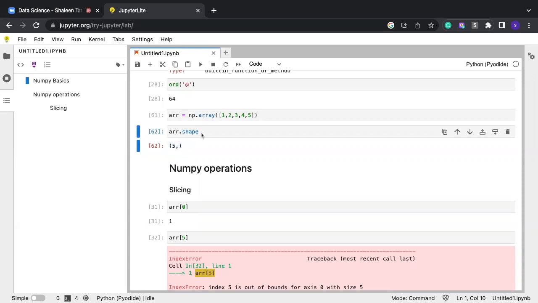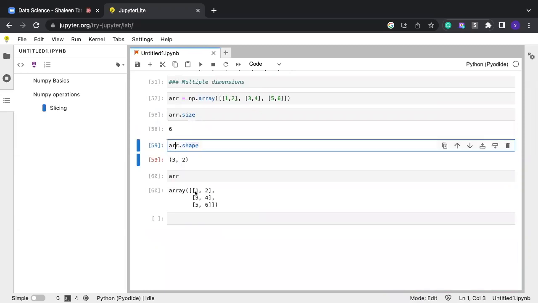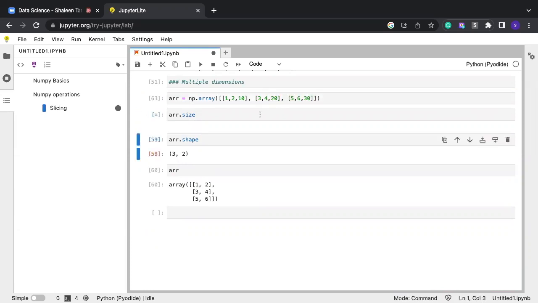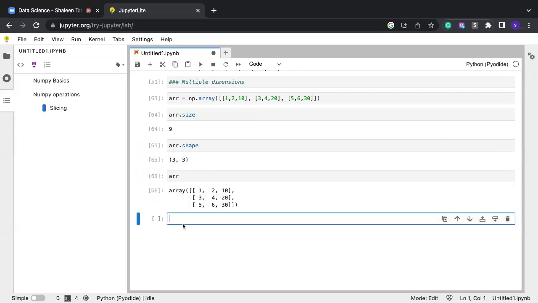But when you move from one to multiple dimensions, you see this has been converted into 3 comma 2. So 3 rows and 2 columns. We have provided first row, second row, and third row, and there are 2 columns in each of them. Let's say if I would have done like this, 1 to 10, 20, and 30. Now how many rows and how many columns? Three rows, three columns. Very good. So this is how we can make multiple dimensions.